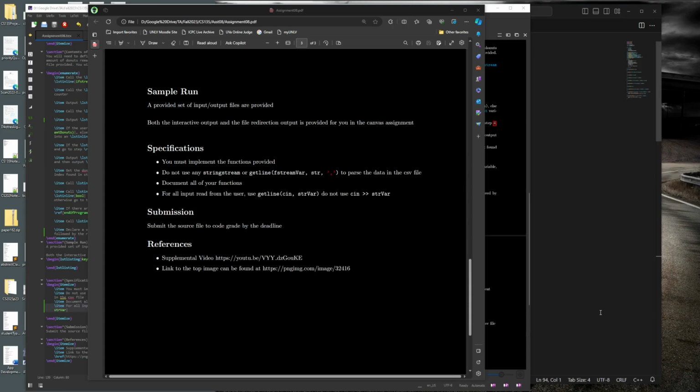Now, for specifications, of course, implement the functions provided. Do not use stringstream to parse each line of the spreadsheet. It's a very funky library in C++, and you want to learn how to do it the more universal way. Unfortunately, there isn't a .split function for strings in C++, but still, we don't want to use any really weird stringstream stuff. Also, for getline, we could use getline up to a comma, but again, we want to avoid doing that. So use the technique that I went over in the video earlier. Of course, always document your code.